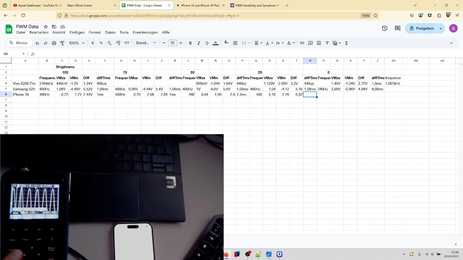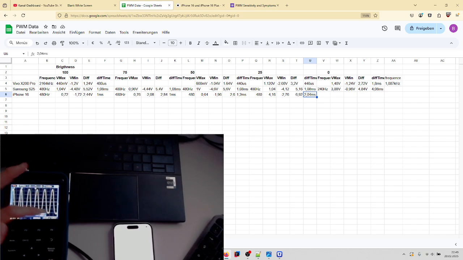And when we want to measure it, you can see that it really takes a lot of time. It takes 2.04 milliseconds, which is almost doubled. And I think the most interesting thing here to see is that it's really like waves and not so much dips anymore.